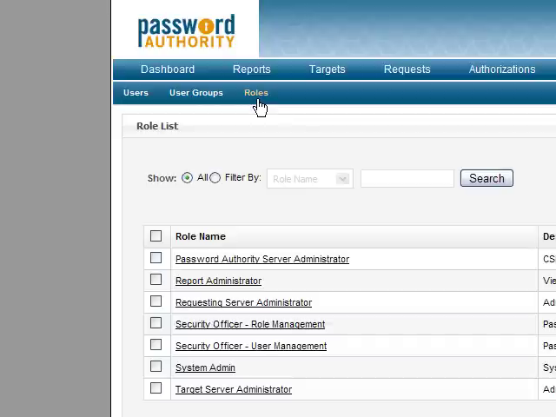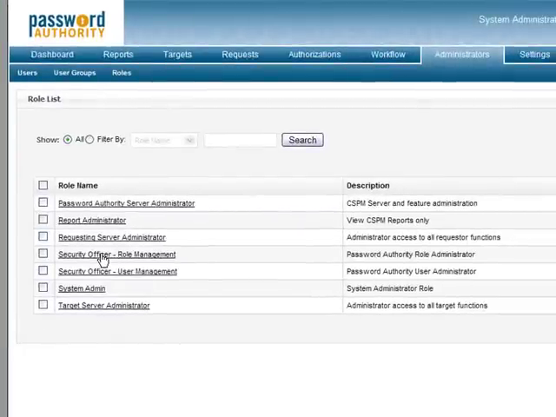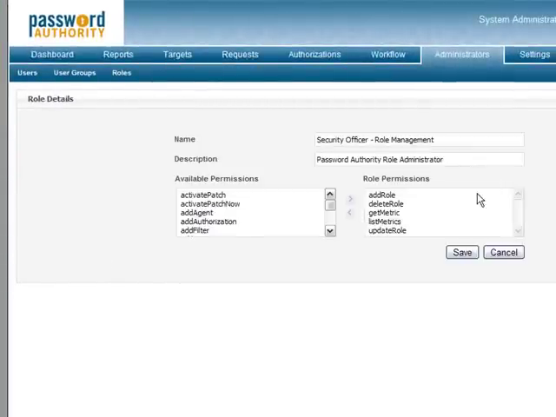If I take a look at a particular role, let's say security officer for role management, which is the ability to create additional roles, we can see that it has a very limited list of assigned permissions, whereas it has a long list of available permissions that can be assigned to different types of roles.